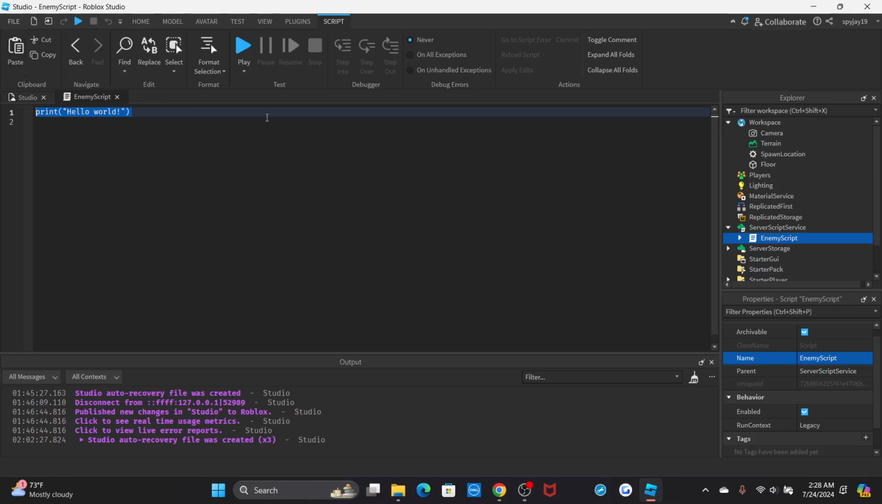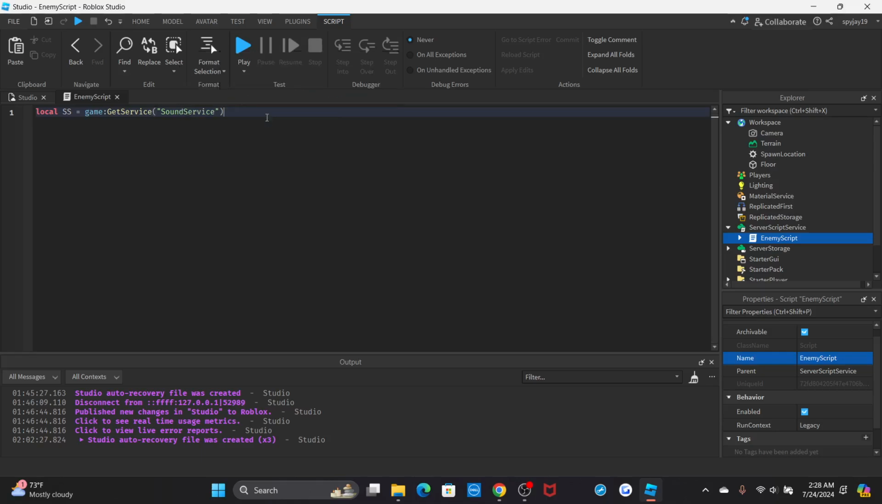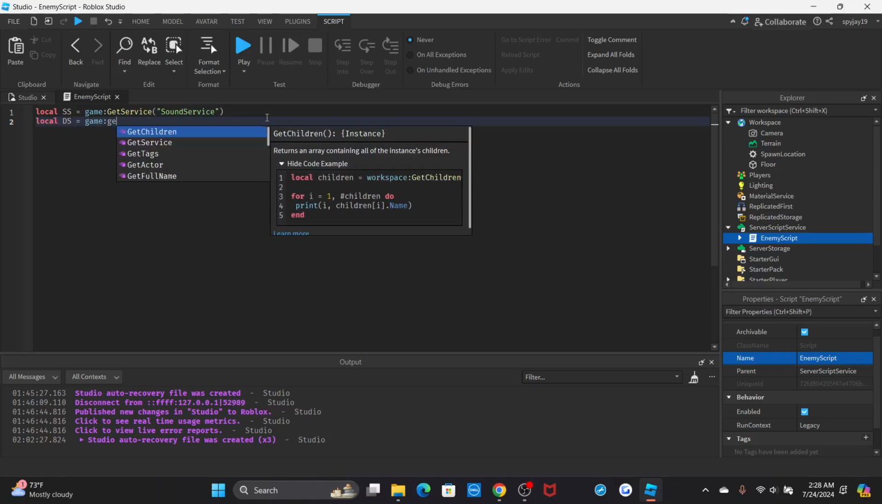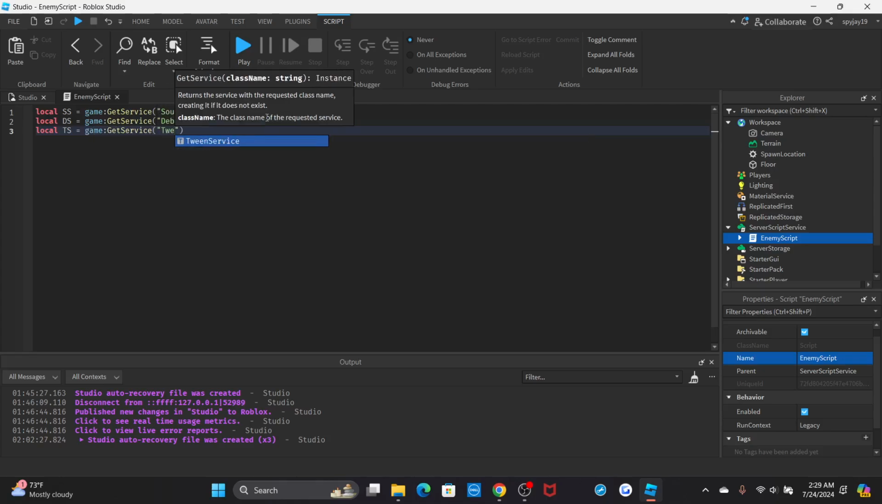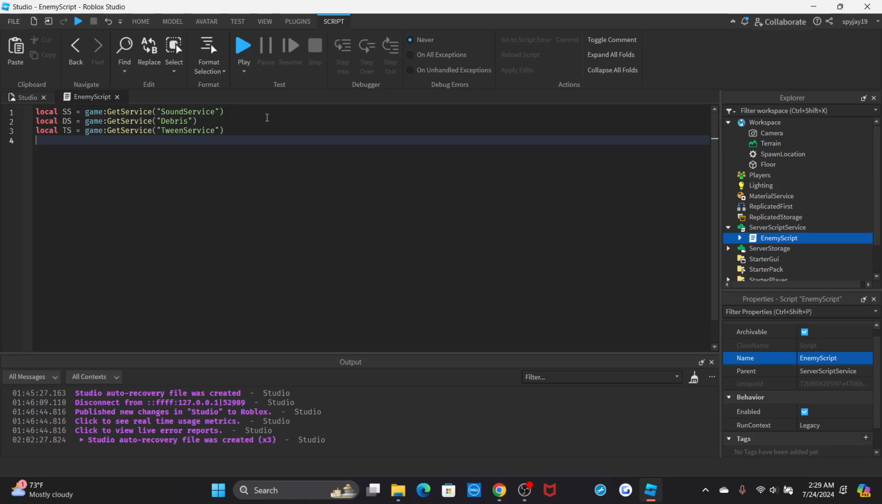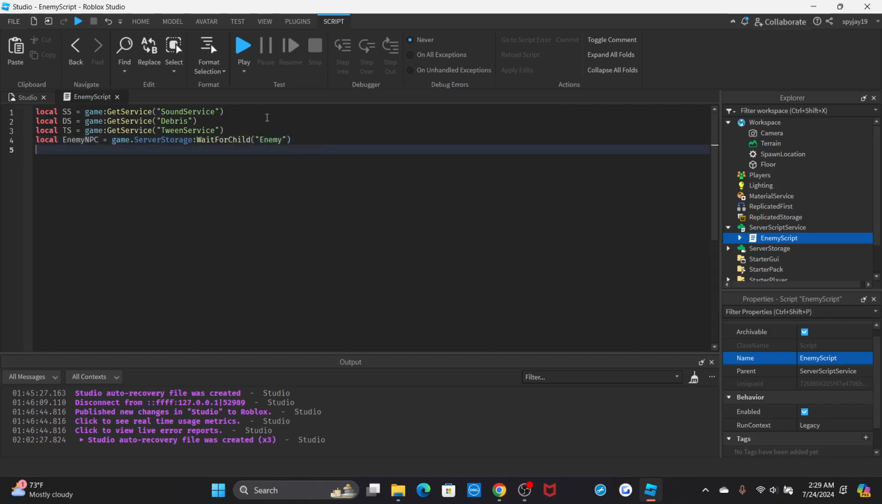First things first, delete print hello world. We got to create a couple variables. First, let's get the sound service, equal to game get service sound service, and then let's create a variable for the debris service. Local ds is equal to game get service debris. Then create a variable for the tween service, so local ts is equal to game get service tween service. Then create a variable for the enemy npc, which is inside of server storage. So I'm just going to say local enemy npc is equal to game dot server storage wait for child enemy. And then I'm going to parent the enemy to the workspace.